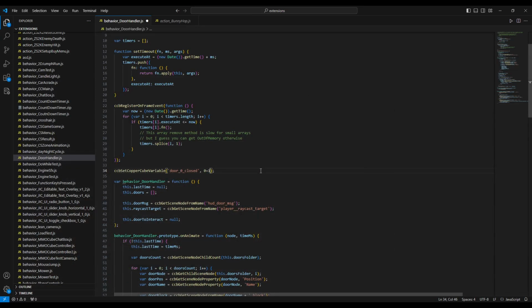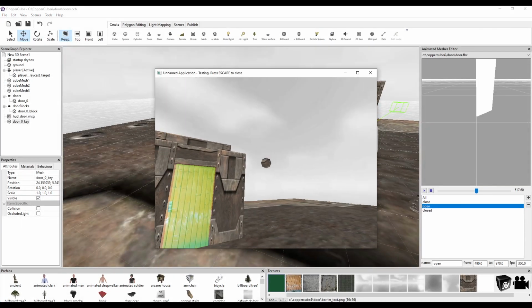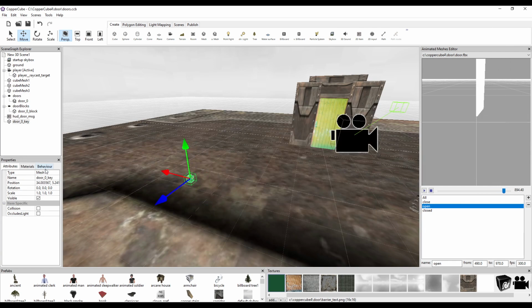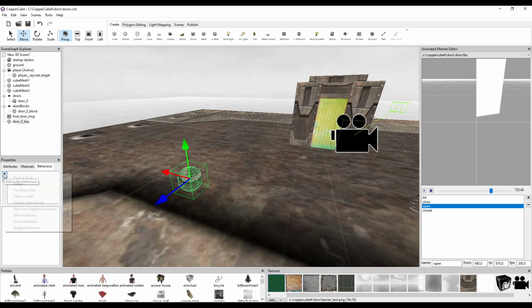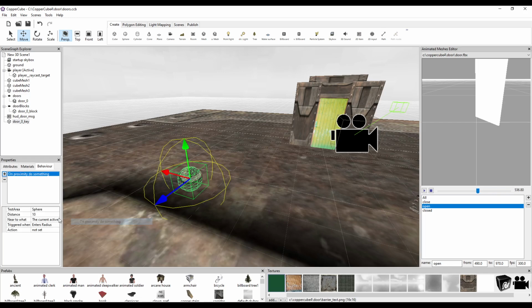So basically, our goal is, if we pick up the key, this one, the key out there, it's too small, to just change the variable value. I'm not sure if I will be able to do it without coding, but let's just try. So we will add behavior on proximity, do something.